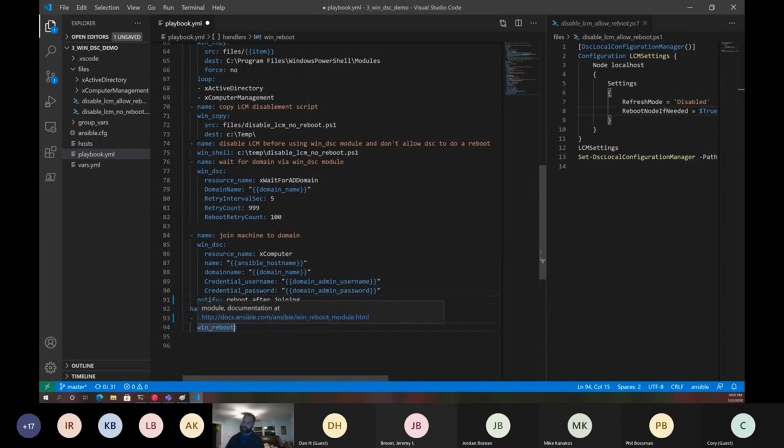A couple things: notify only notifies, only flips that flag, if the task comes back with a status of changed. So if this actually does something is the only time it notifies. If it was already joined to the domain and this came back with a status of okay, that green value, then it wouldn't notify the handler, so it wouldn't sort of flip that bit.